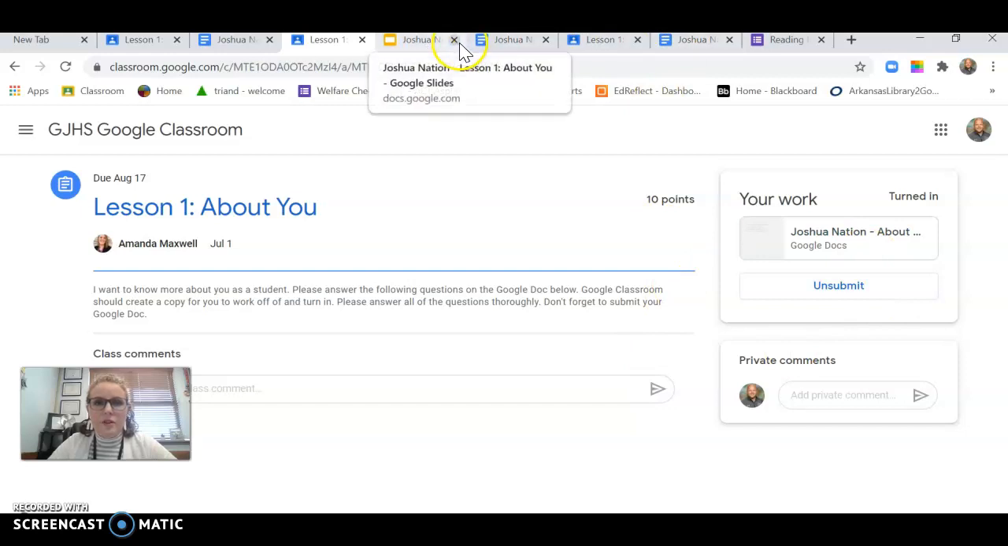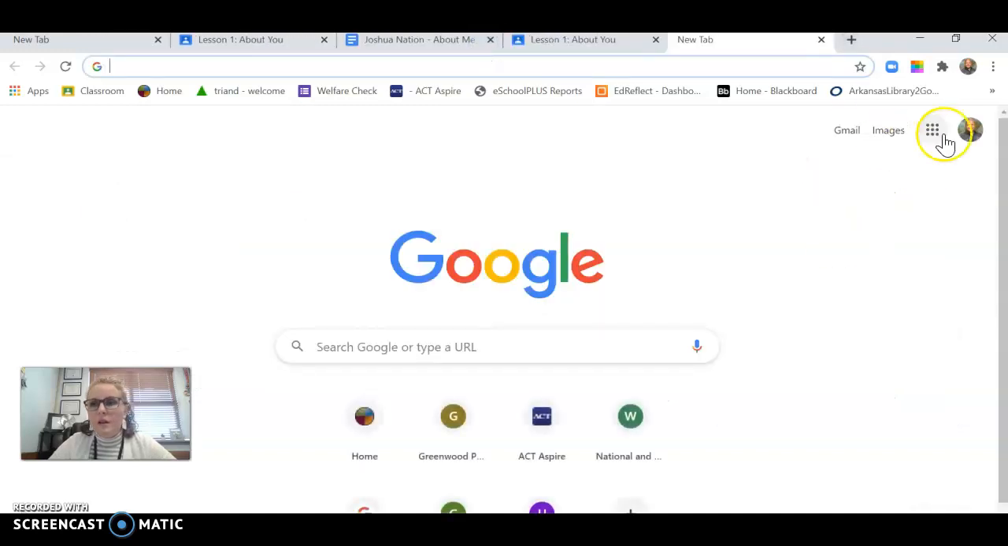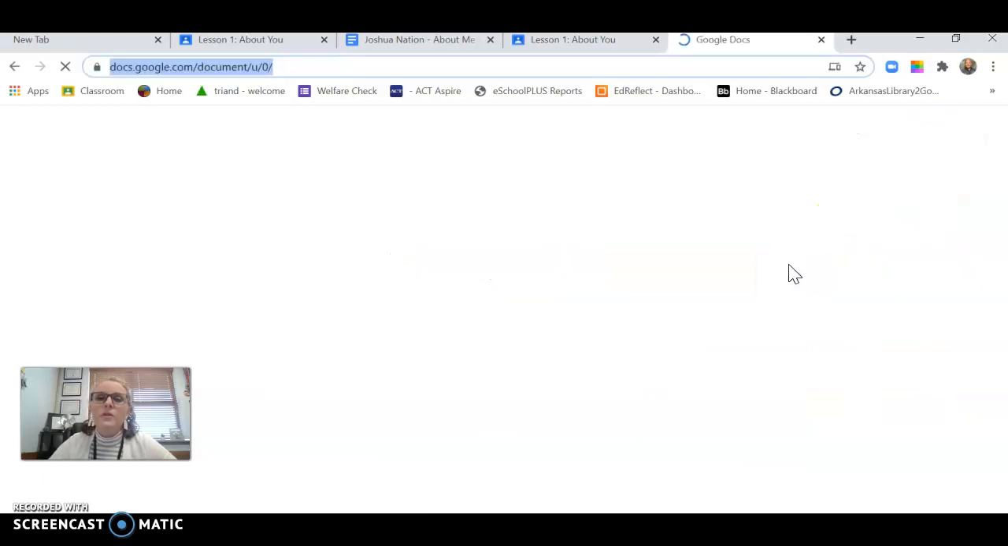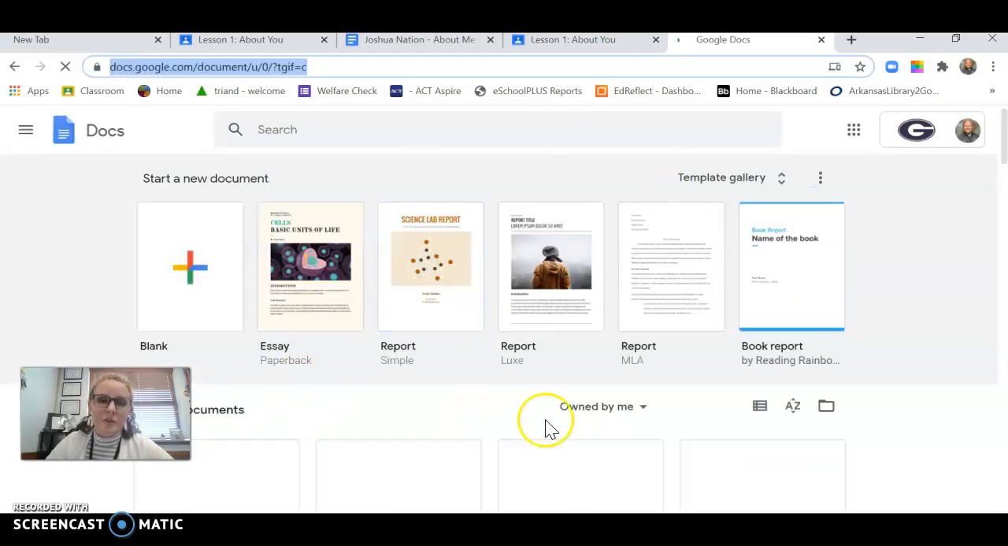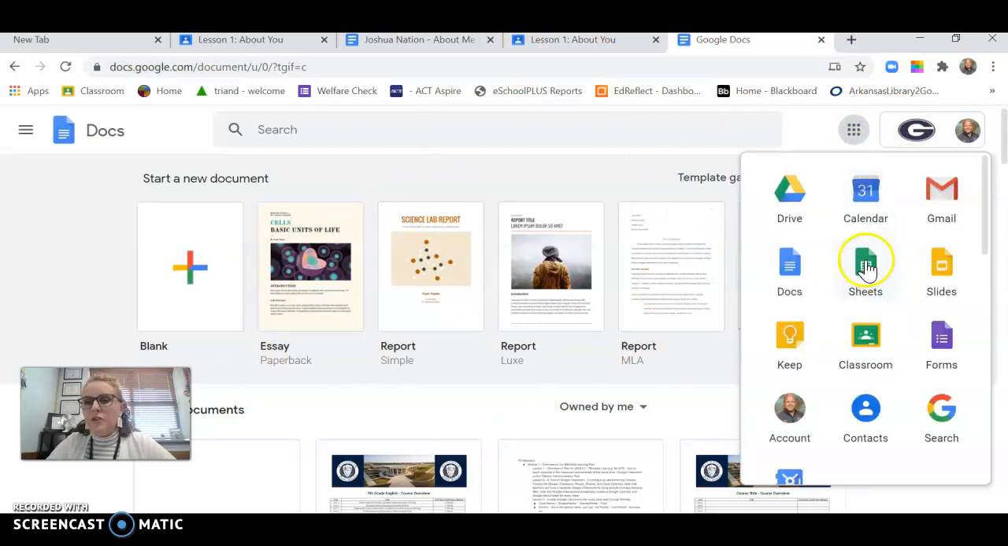So the next thing I want to show you is the Google Suite. Close out of these up at the top. So you can get to your docs, your sheets, your forms using that Google Apps toggle. But most of the work will be done directly off of Classroom. I just wanted to give you a quick rundown of where to find those if your kid was struggling.